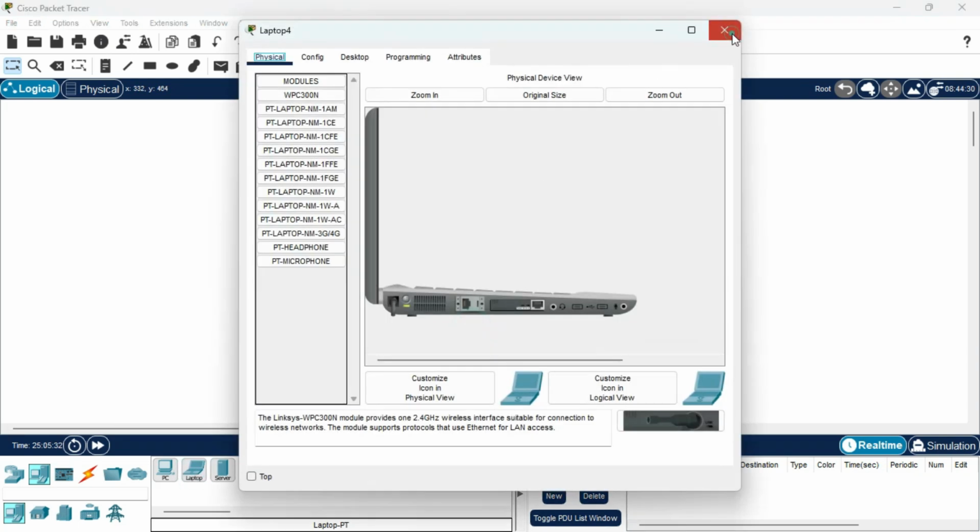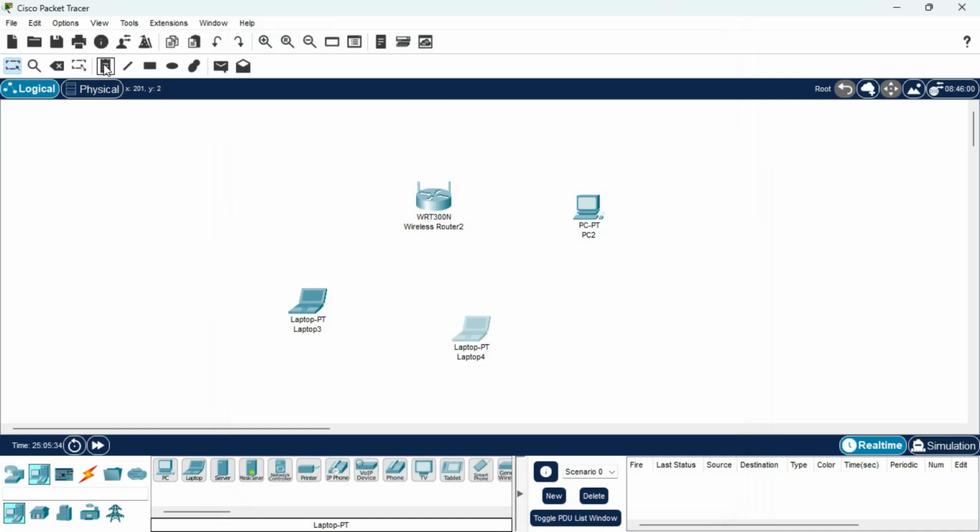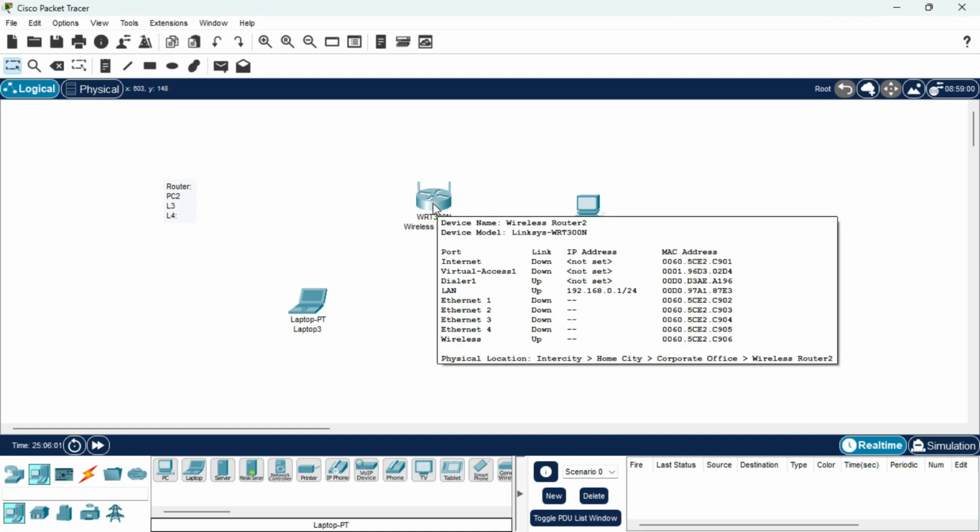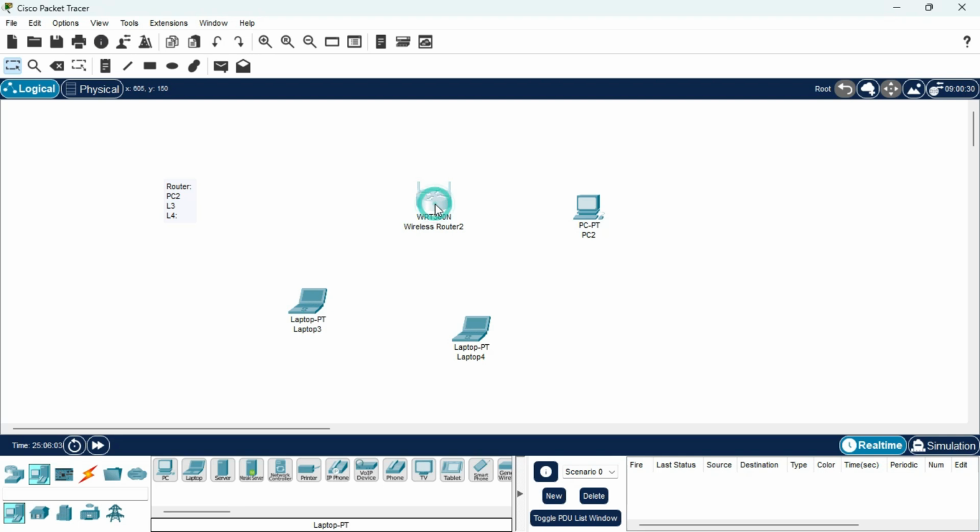Before that, you need to document your network. Let me quickly do that here. Router, then we have PC2. Then we have laptop 3, so I'll make it L3. Then we have laptop 4, I'll make it L4. Then we document. But before that, let's look at the settings in the router and the default IP address.